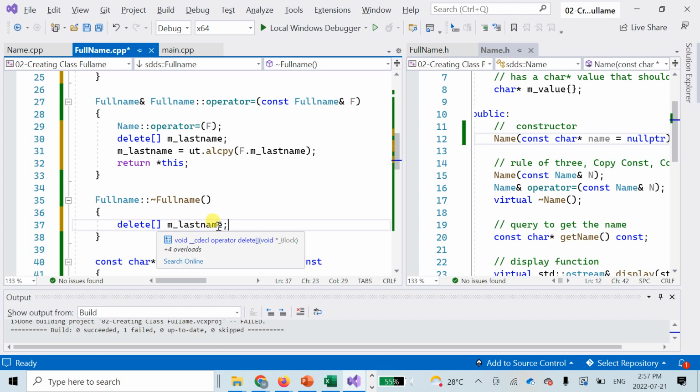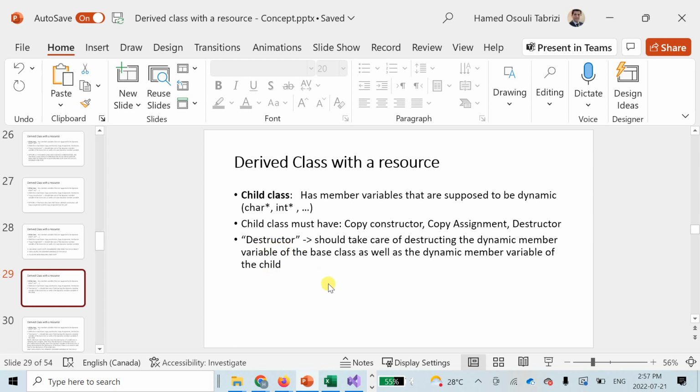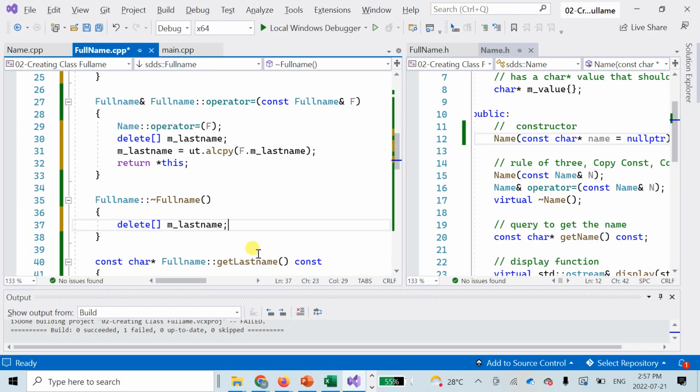So there will be no problem. Actually, this is complete. That's why in the slides we also said, for the destructor, don't worry about the resource that was allocated for the base class. Just worry about what you currently have in the child class and get rid of that, because that base part will automatically be taken care of by the compiler. Does this make sense? If not, you can ask your question. Okay, apparently yes.